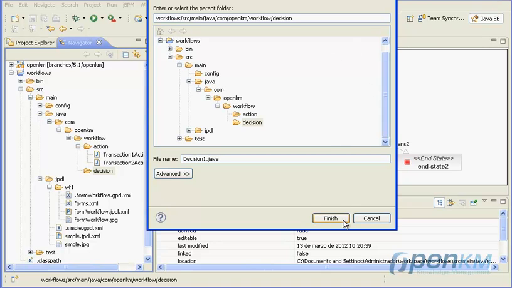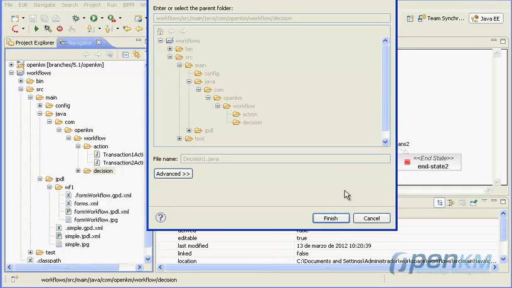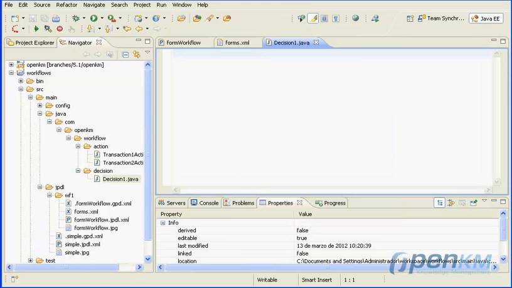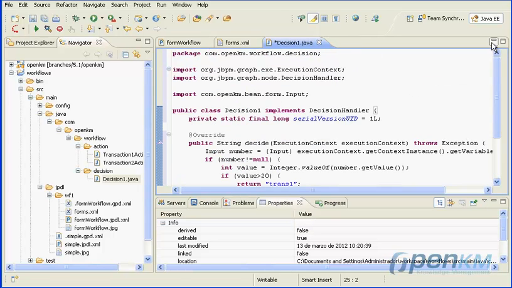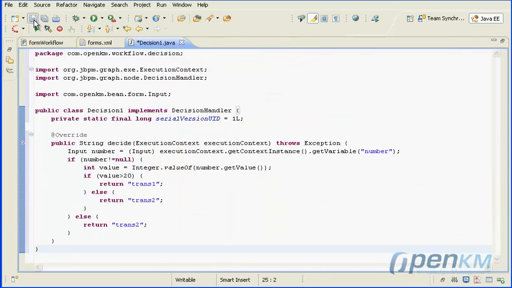We create a new class which we call decision1.java. Now we copy the source code.